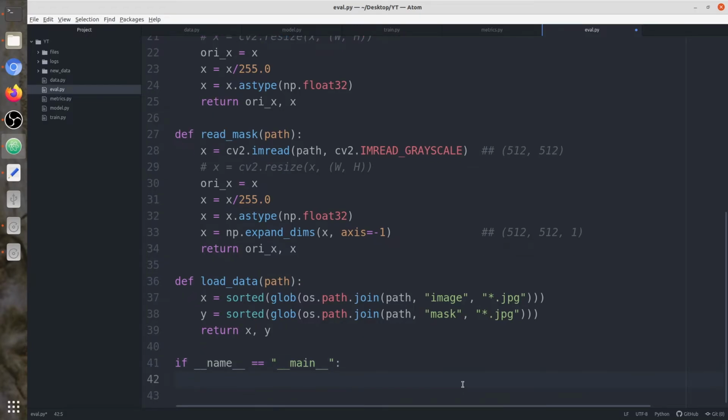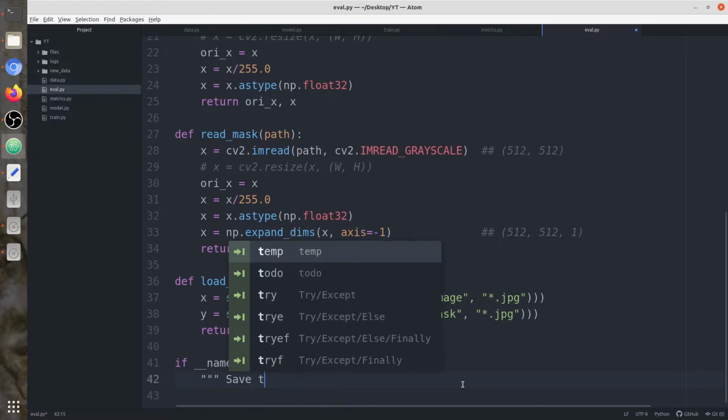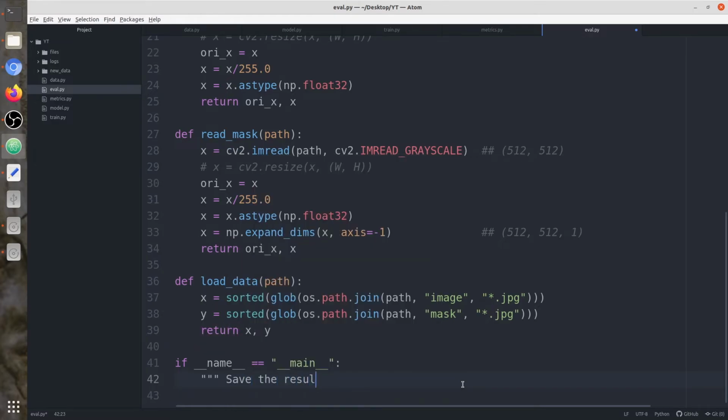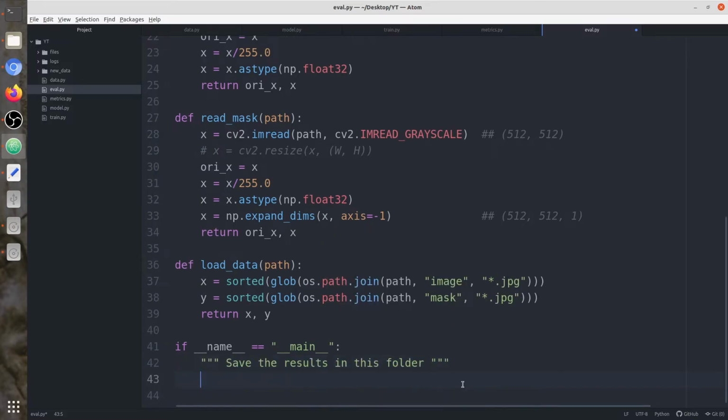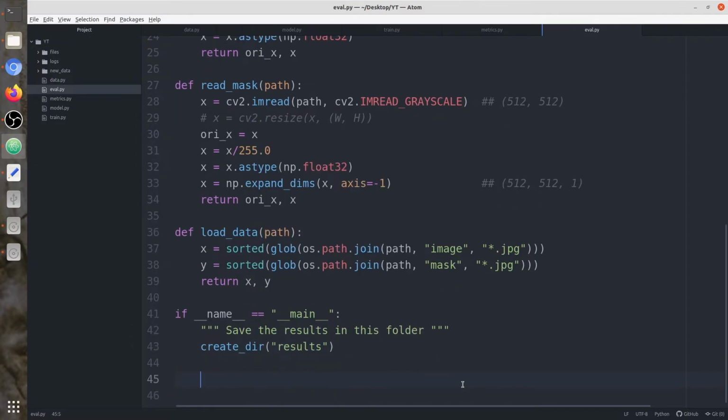Okay, so first of all, we're gonna create a folder to save our result. In this folder, create dir results. Okay, now I'm gonna load the model.